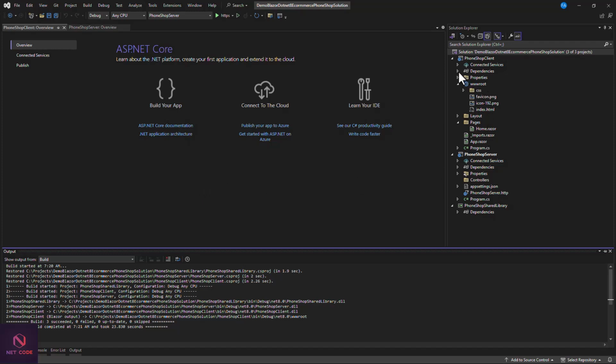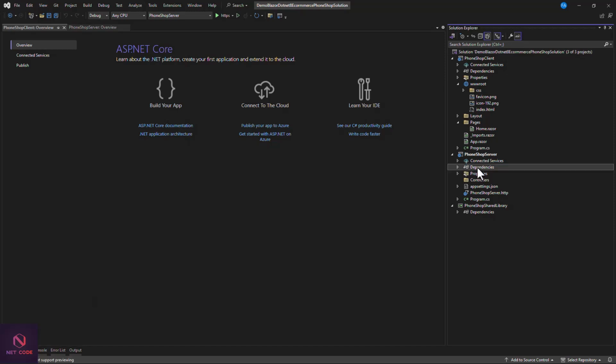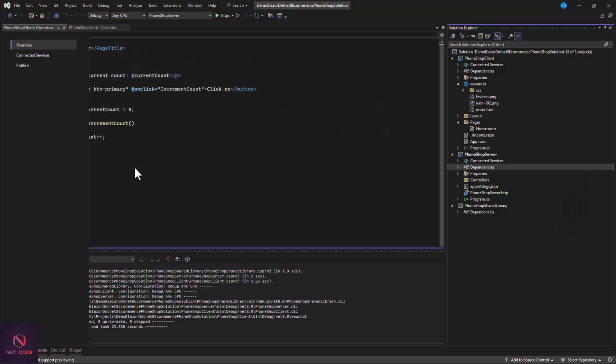Now, the next thing to do here is we are going to install some package. You want to configure this as the hosted WebAssembly, okay? So as soon as I set the server as the startup project and run that, it's going to run the client. So that's going to be the ASP.NET Core hosted Blazor. So in the server section, right click on dependencies. Let's add NuGet package.